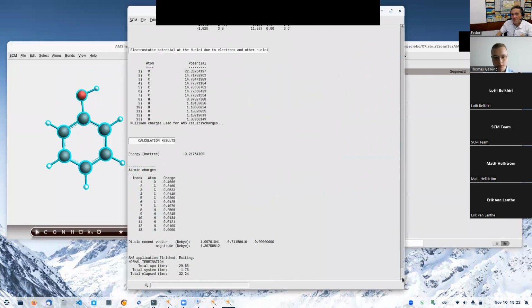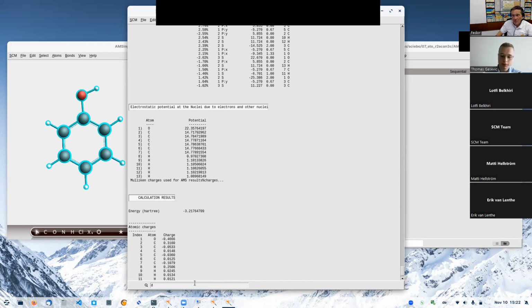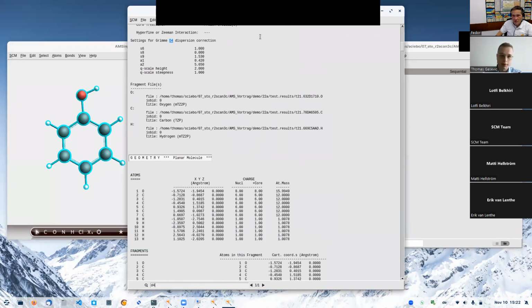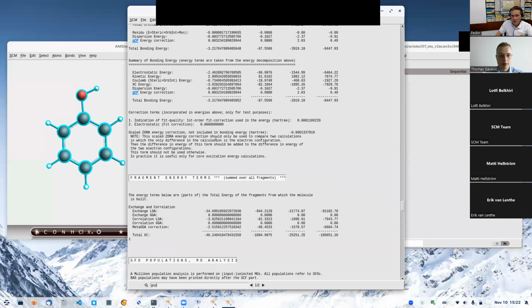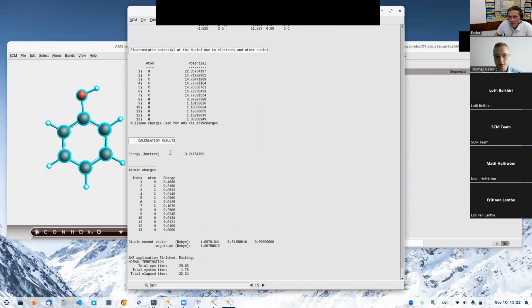If we scroll down, we see, okay, it's finished, normal termination, that's good. And we can check if there's a D4 dispersion correction. You can see the parameters over here. I also want to show you that the GCP correction is there, which you can see in this block over here. Both of them are already included in the total energy down here, so you don't have to do anything anymore.